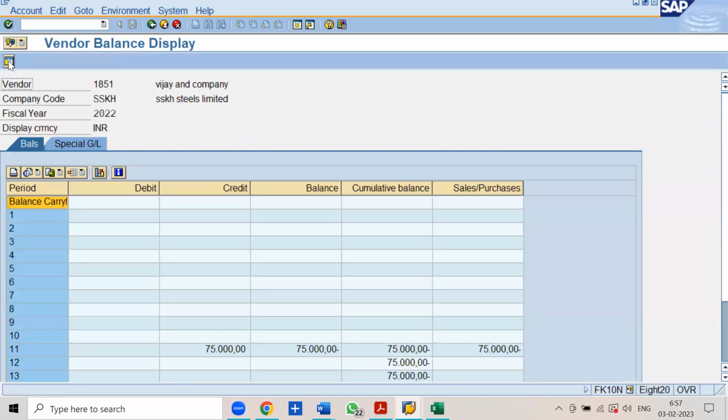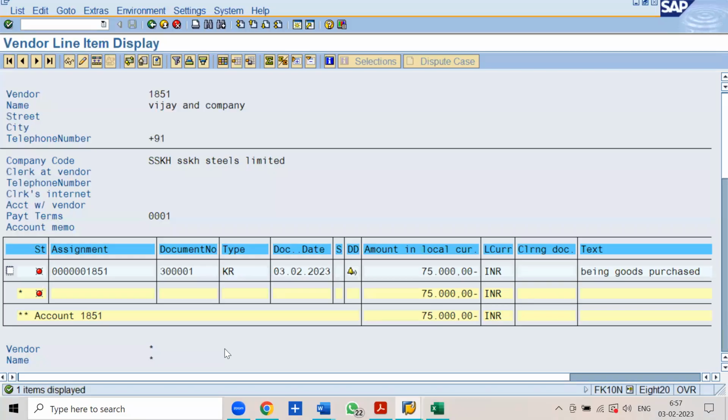Click on execute. See, vendor account always shows credit balance, right? So total credit is 75,000. If you double click on the total, the system will display the 75,000 includes how many number of invoices? Multiple invoices or only one invoice? It's only one invoice.